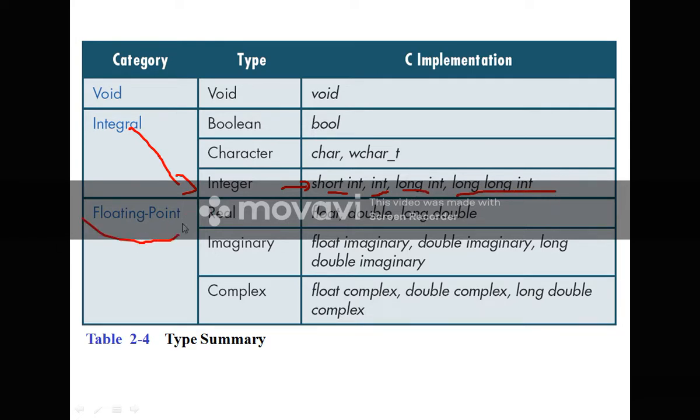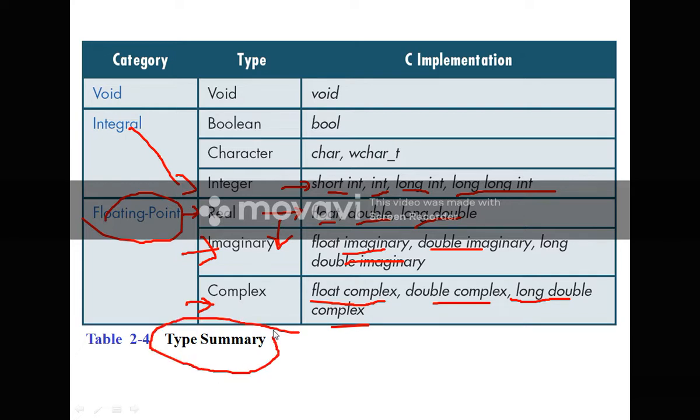Next is floating point data type. Floating point data type has three types, real, imaginary and complex. Real has three types, that is float, double and long double. Similarly, imaginary has float imaginary, double imaginary and long double imaginary. Next, complex has the same types, that is float complex, double complex and long double complex. So this is the whole summary of data types.